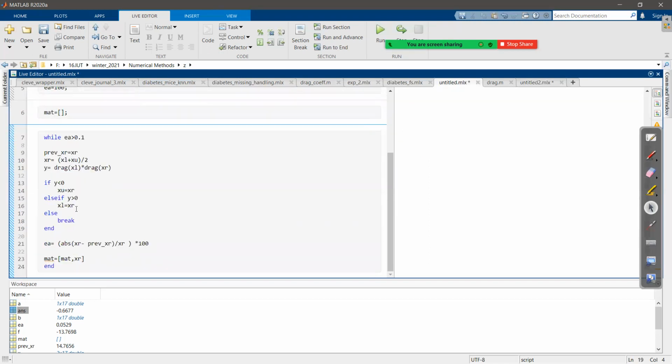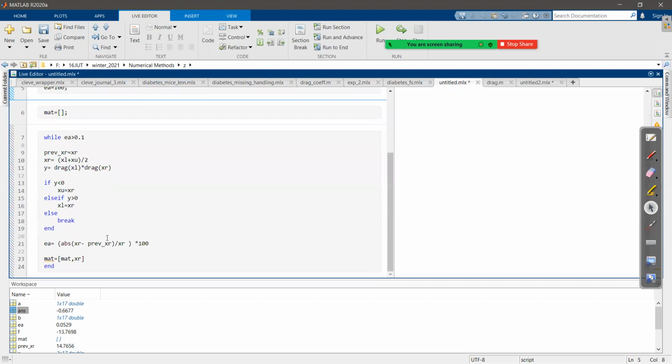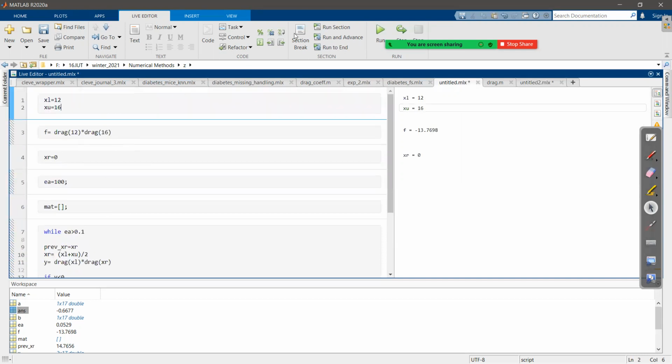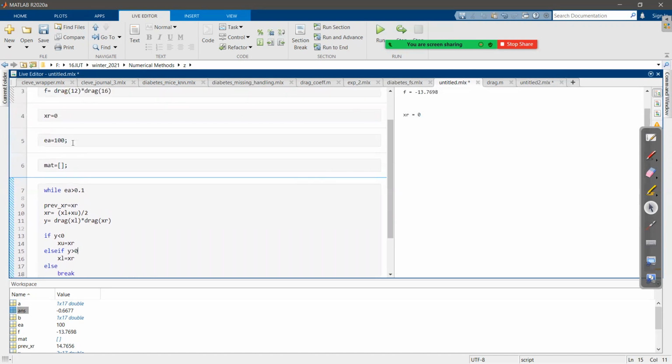It was not working because after I ran this one, EA had already become 0.08, which is lower than this. I have not run this cell again, so you have to be careful. It was not calculating any value for that, so this kind of error will occur. That's completely fine. Yes, for the previous result, EA was already calculated as 0.0 something. When I tried to run this again, EA had to be initialized again with 100. I didn't initialize it. That was the problem.